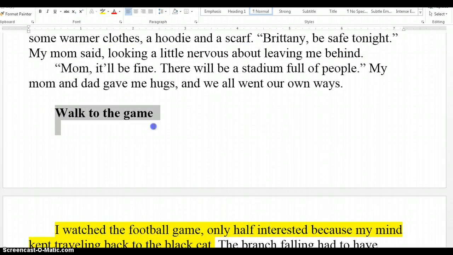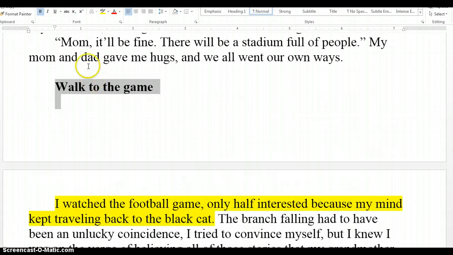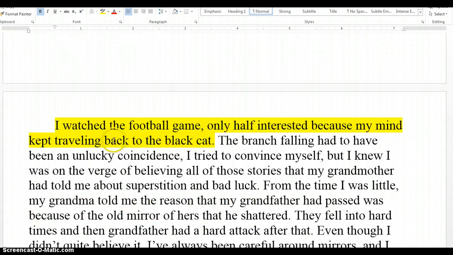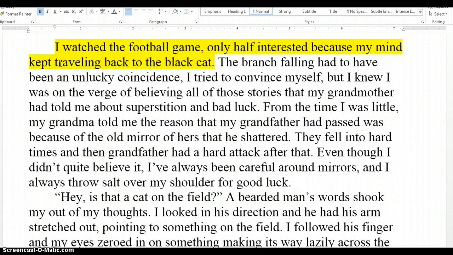The next transition is going to be Brittany leaving the house and walking to the game thinking about the cat. And I still have to write that scene. I just have this as kind of my placeholder. And then I started writing the one at the game.